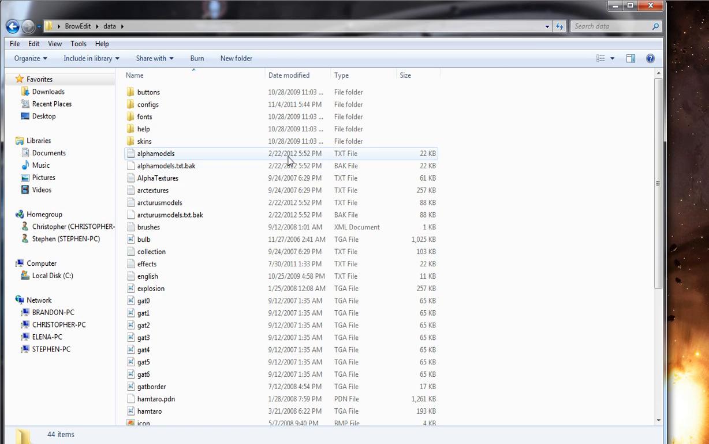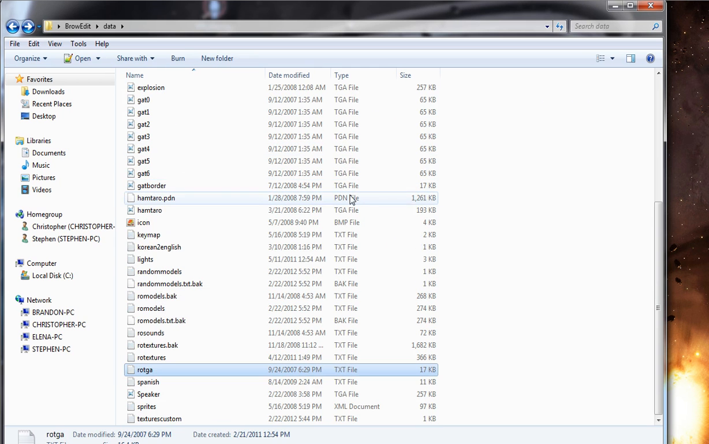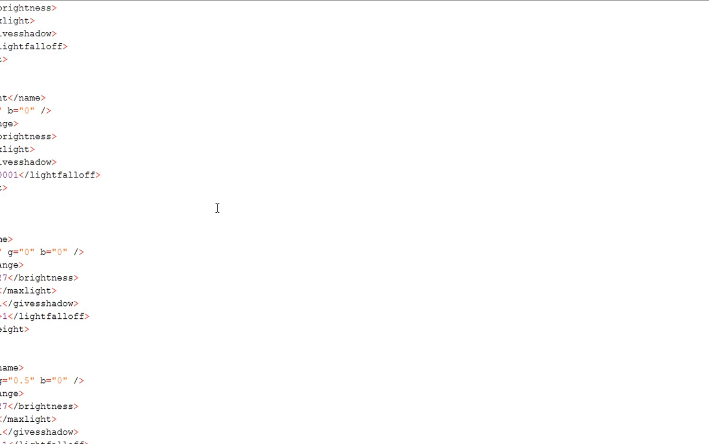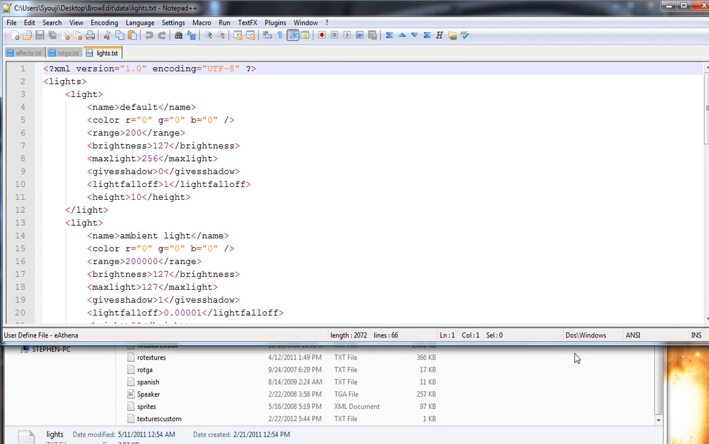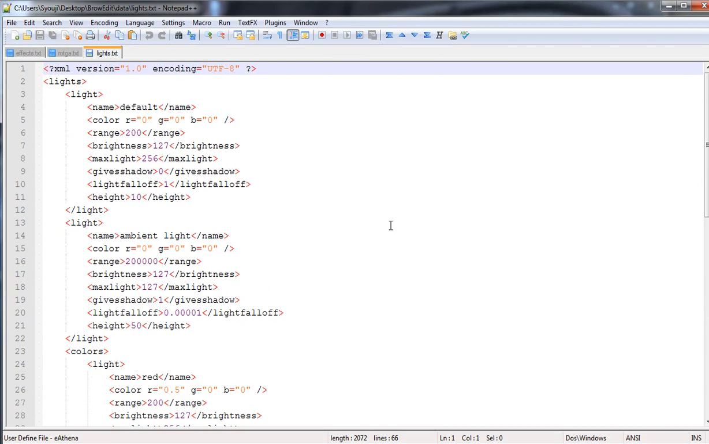You should see a text document here, and it should be called lights. So here's one right here. It's called lights. This is your text document that'll enable you to define your own favorites for light bulbs. And it's very easy to use. It's actually quite easy. So here's an example.